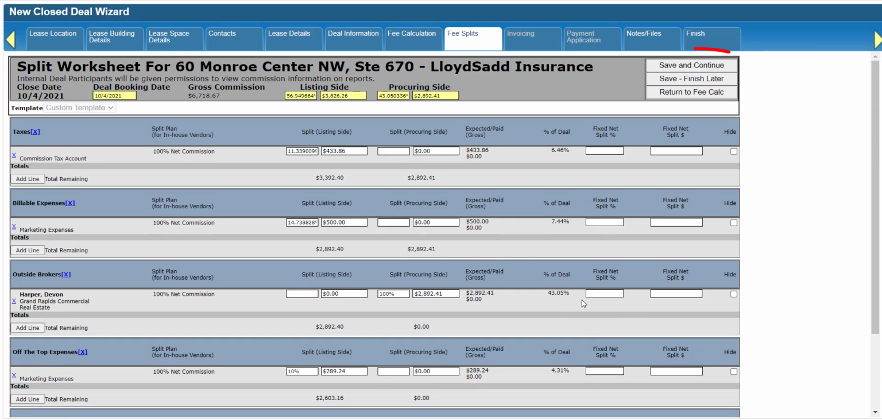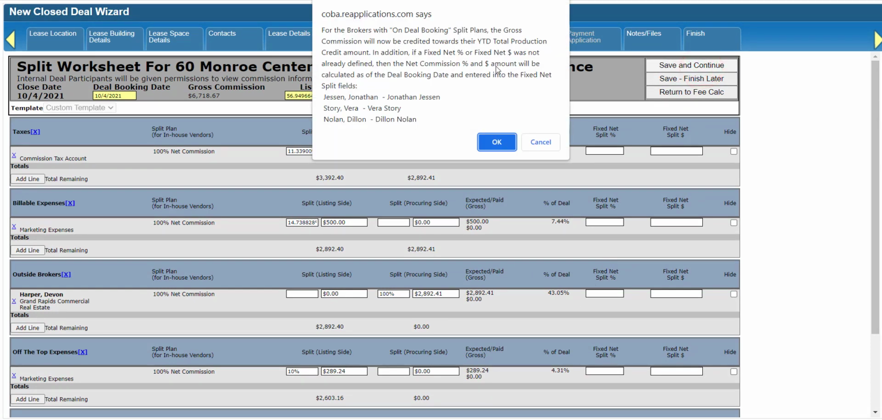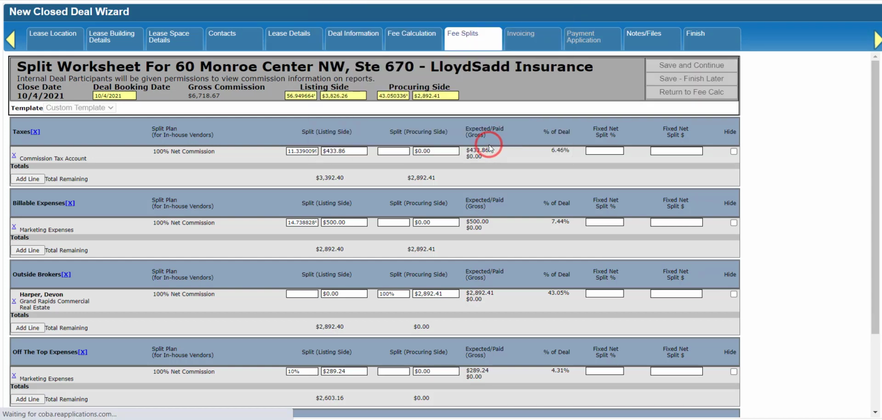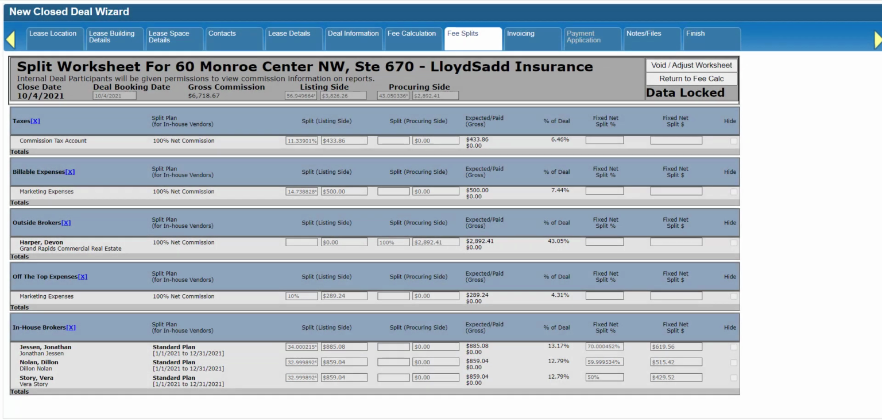When you click on Save and Continue, you'll see a message that lists the brokers whose net commission amount will be calculated at this point. Click OK to continue. Notice how the fixed net fields are now populated based on each broker's split plan and current production credit or the total gross commission amount they've earned this year.